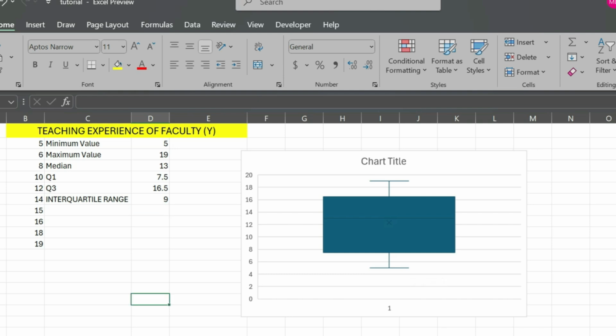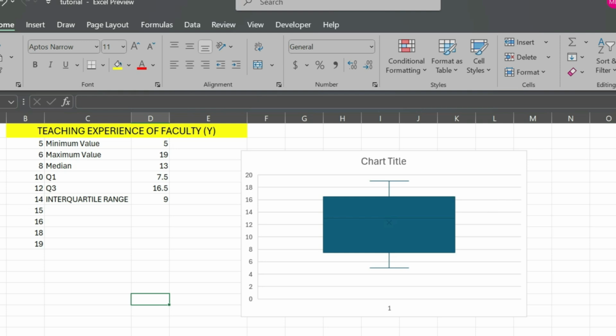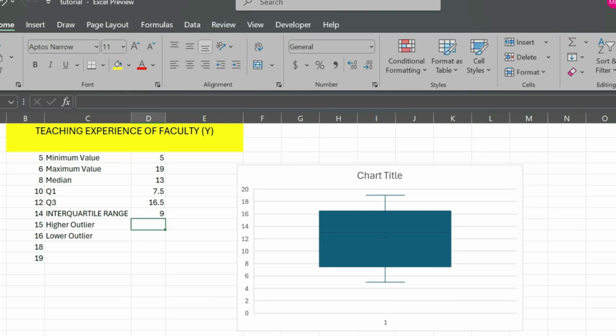Anything that is beyond the maximum and minimum value is called outliers. An outlier that goes beyond the maximum value is called a high outlier, and the one that goes below the minimum value is called a low outlier, and we can easily calculate them as well. Let me show you how to calculate the higher outlier.